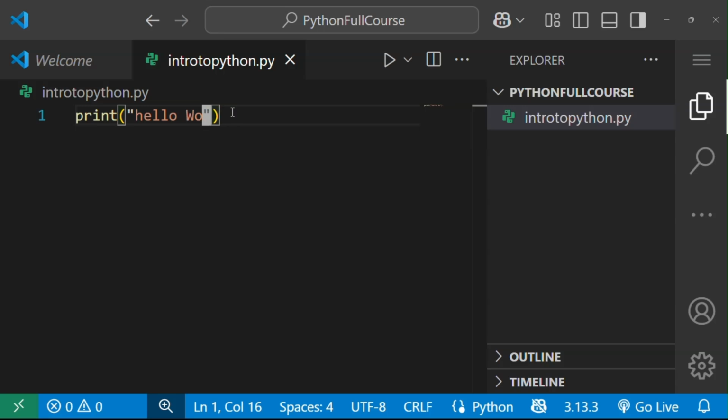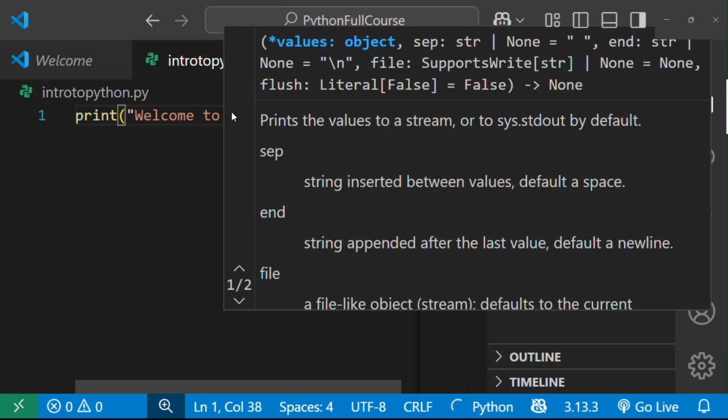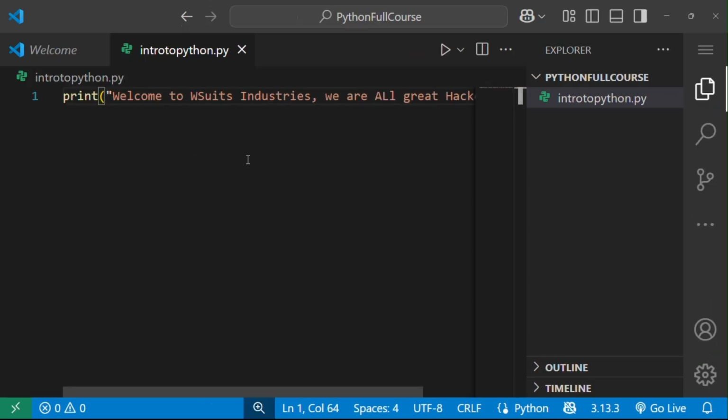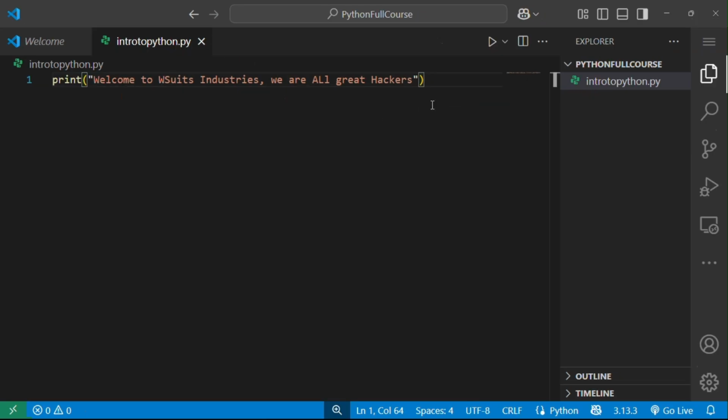But I'm not gonna use hello world, guys. I'm gonna say welcome to Wsuits Industries. We are all great hackers. So now when I write this line of code, right? As you can see, this is a line of code. This is what code looks like. This is code, right?